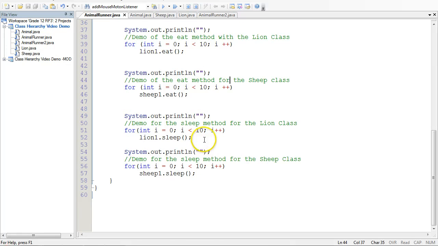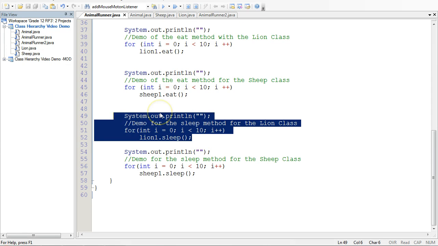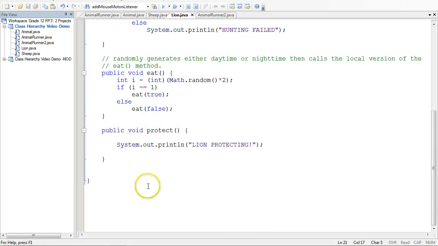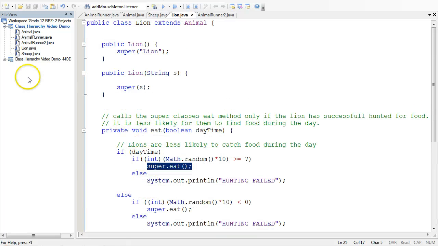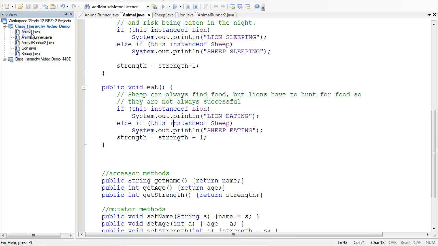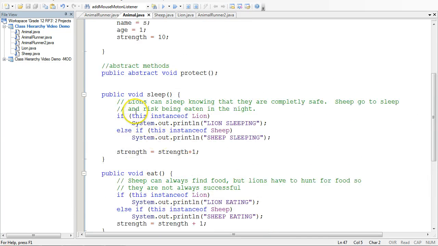Similar type of logic with the sleep method. We said that lions can always sleep because they're never threatened. That is the design specification for my program. So when I call the sleep method using the lion object, it goes to the lion class and looks for a sleep method, which it won't find. Since it hasn't found one, it goes up the hierarchy to the animal class, looks for a sleep method and finds it. And you notice the sleep method is almost identical to the eat method in that it simply checks if it's an instance of a lion or instance of a sheep and then prints out a message accordingly and adds 1 to the string.